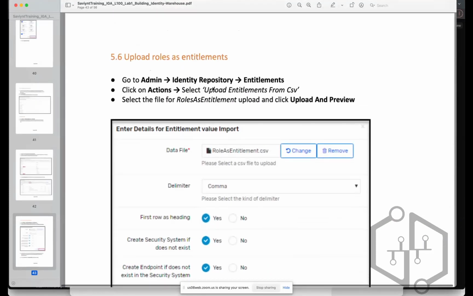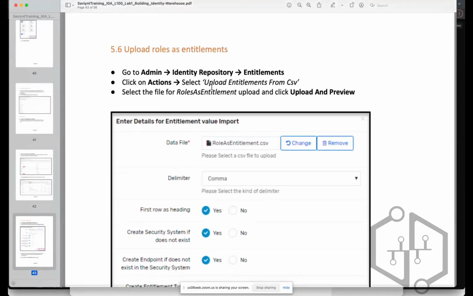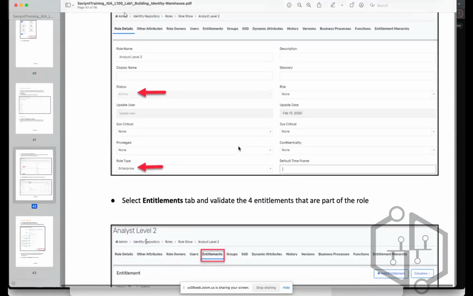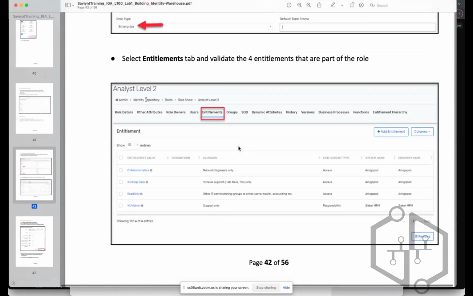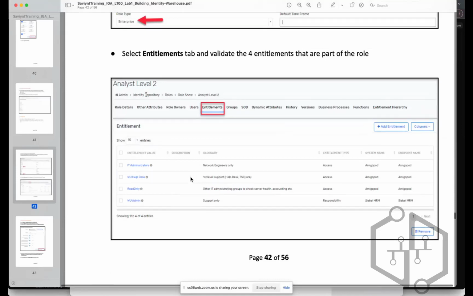The second thing that I was trying to tell you was that we have uploaded roles, we have uploaded accounts, but we also need to create a relationship between those. So what we are doing is role as entitlements. Right here, what you have done is one to many mapping, one role with many entitlements. But there could be one to one mapping as well, where we want to create a role with only one entitlement. You can do that as well.